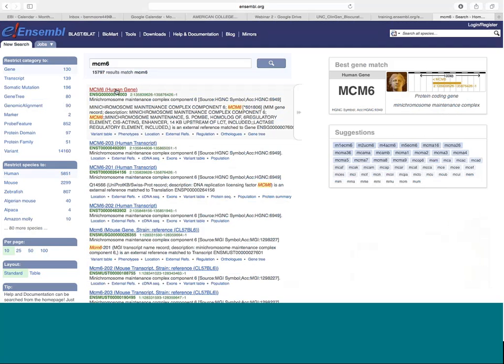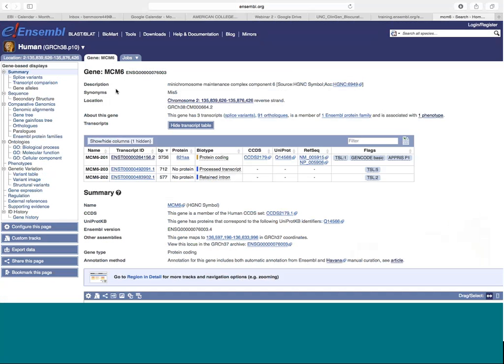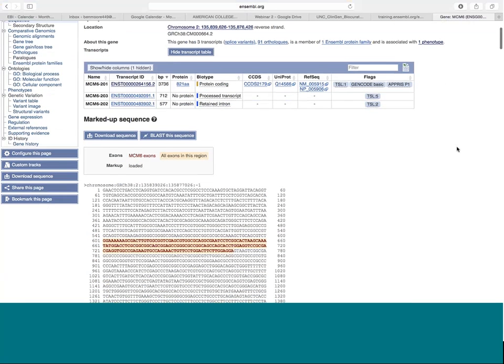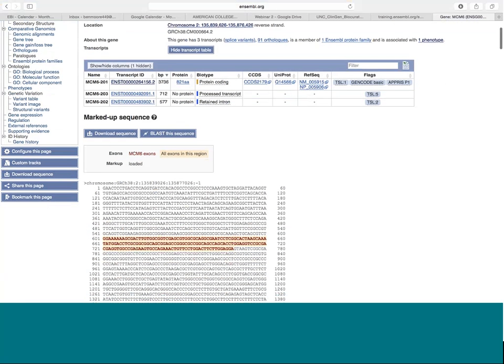And then we can go to the Gene tab. So we click on the link at the top, and we're now in the Gene tab for the human MCM6 gene. There are a number of places where we can already begin to think about variation data in relation to a specific gene. I showed you this last time, but I want to quickly highlight it again. If you click on Sequence in the menu on the left-hand side, you can see that we have the sequence of the genomic region that surrounds the MCM6 gene. And we can add variation data to be annotated on this sequence by using the Configure This Page option.